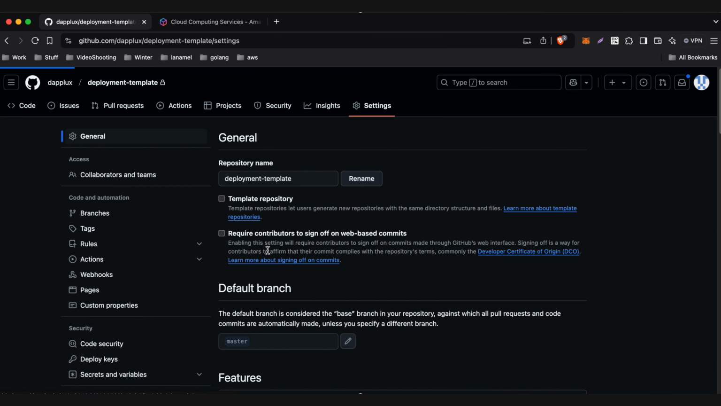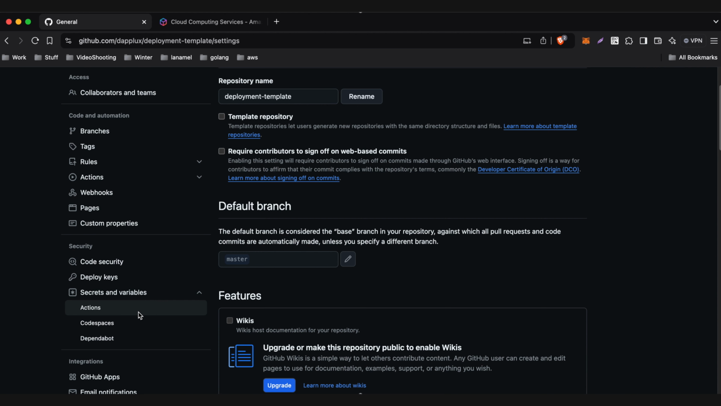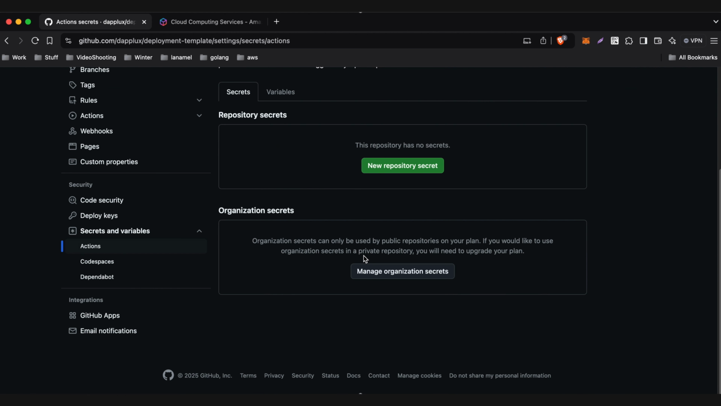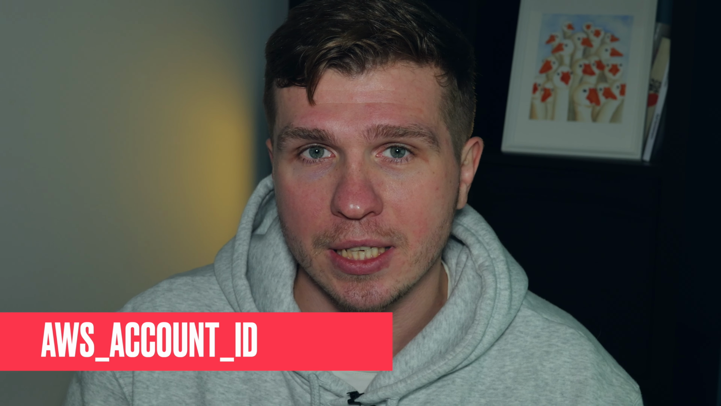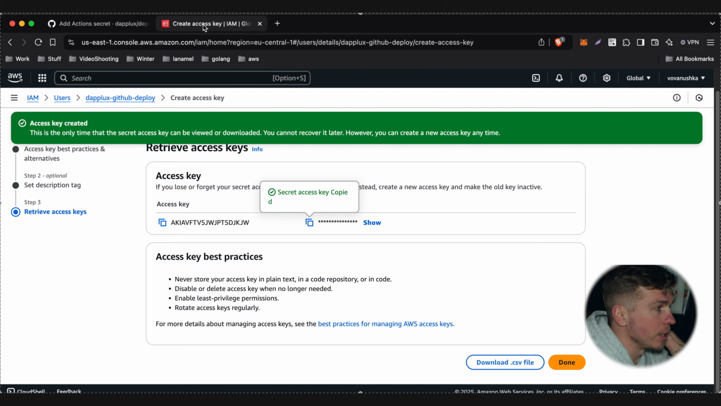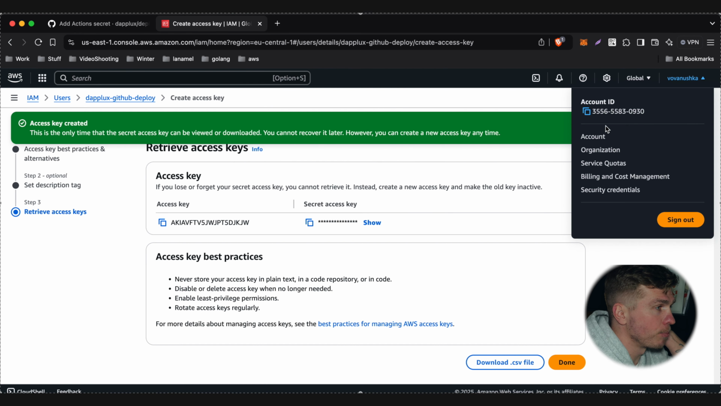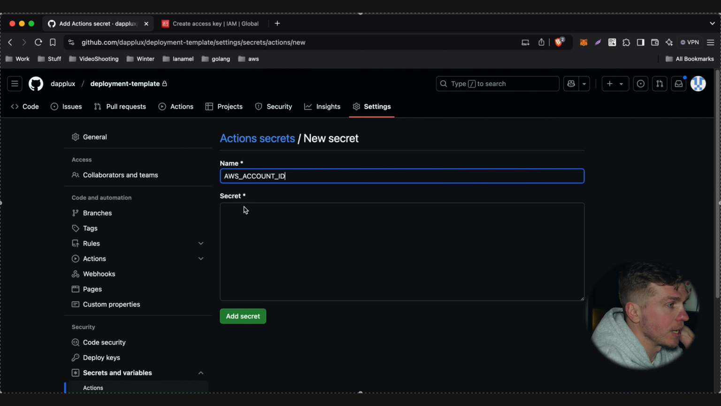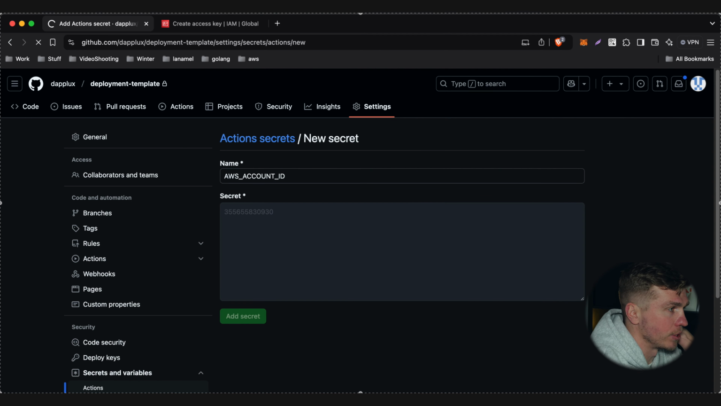Now we clarify where each secret comes from and how to obtain it. Storing these values as GitHub secrets ensures that sensitive information won't be exposed in the code or in the logs. AWS Account ID is a unique ID of your AWS account. To find it, log into the AWS Management Console, click on your account name in the top right corner, copy the 12-digit number and store it in GitHub Secrets as AWS Account ID.